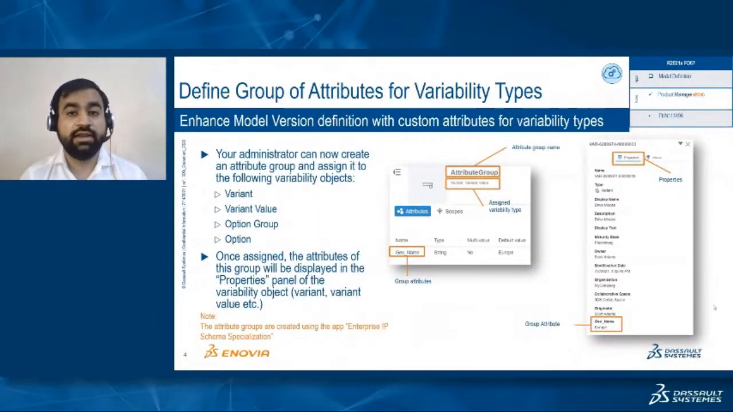Your administrator can now create custom groups of attributes and assign them to variability types like variant, variant value, option group, and option using the Enterprise IP Schema Specialization app. Once assigned, you can access and update values for these attributes from the properties panel of the object.